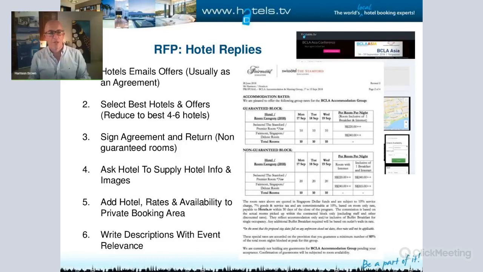The hotel will email the offers in an agreement form. You select and reduce to the best 4 to 6 hotels. You sign the agreement on non-guaranteed rooms, not guaranteed rooms. If you have guaranteed rooms to agree, you give that to whoever is booking those guaranteed rooms. Okay, so if the organizer is paying for the rooms and they've said, yeah, I've got my staff, I need 10 guaranteed rooms, fantastic, that's wonderful business. You're going to make yourself, you know, $500, $1,000, $2,000 just off the event organizer's own bookings.